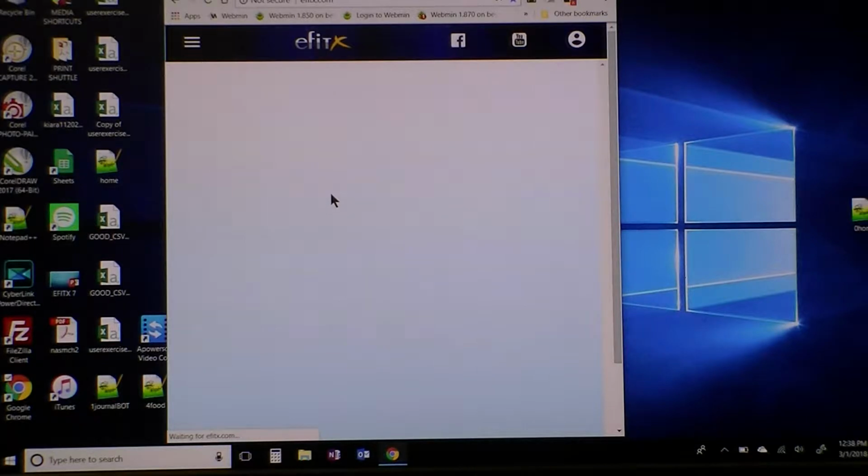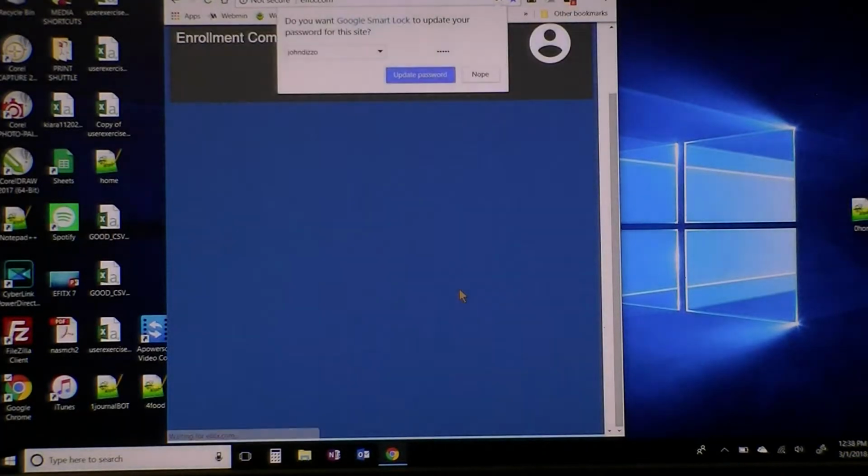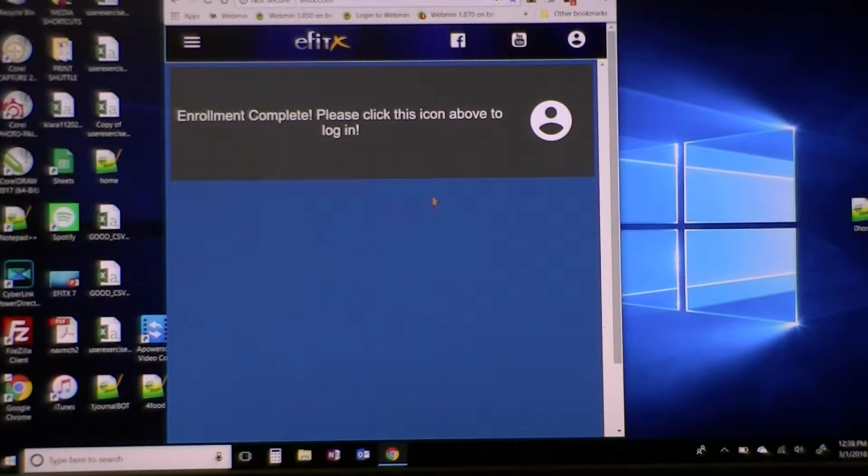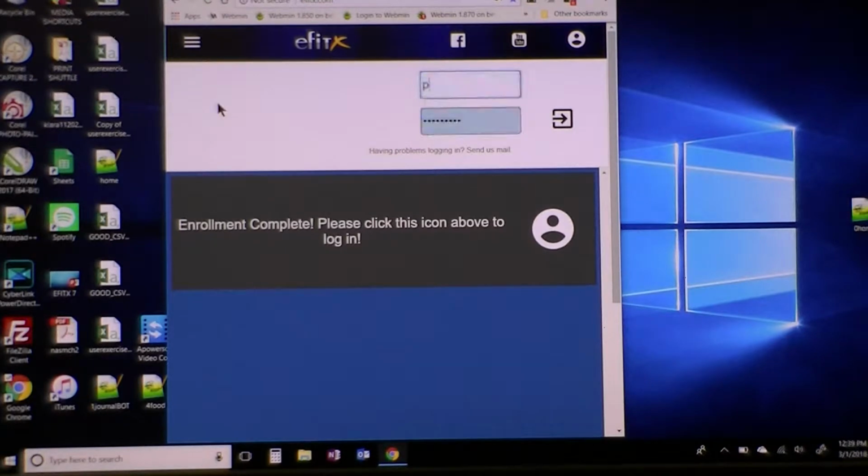Great. Why do we have an issue? Wait just a second. See? All right, there we go. Enrollment complete. Click this icon to log in. So what was it, Patricia? 1, 2, 3, 4, 5? Yeah.